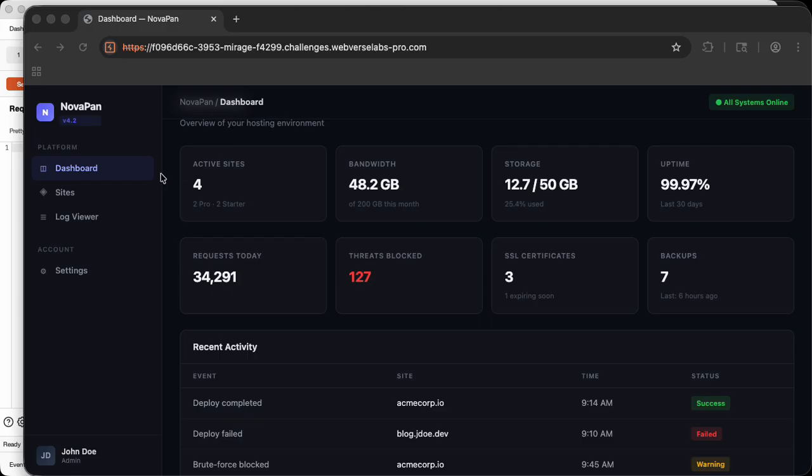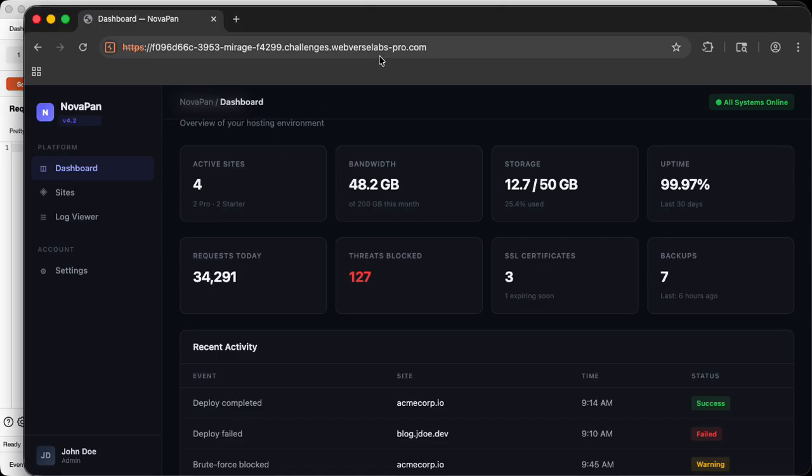Mirage. So this one is one of the quick labs. This is classed as easy. This is on the WebVerse labs-pro.com. Just want to give them a shout out for hosting these labs.